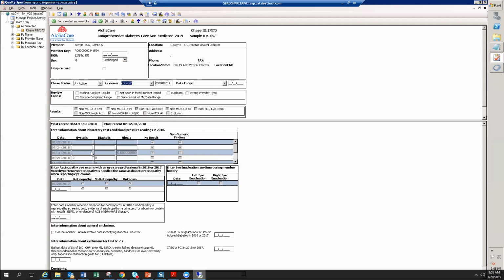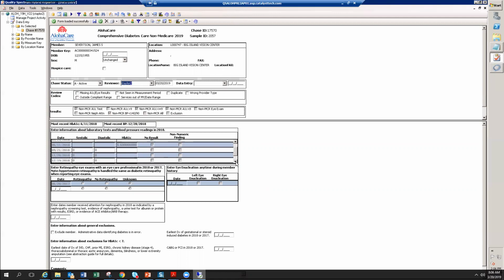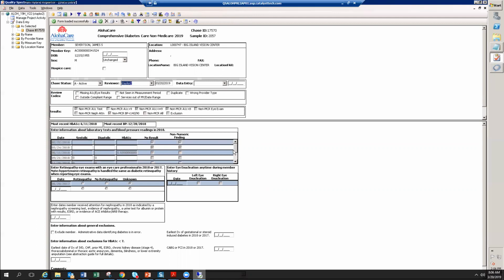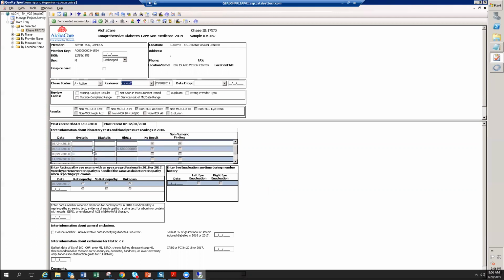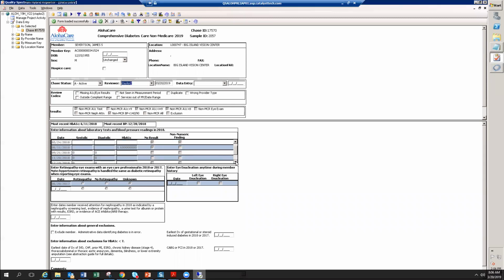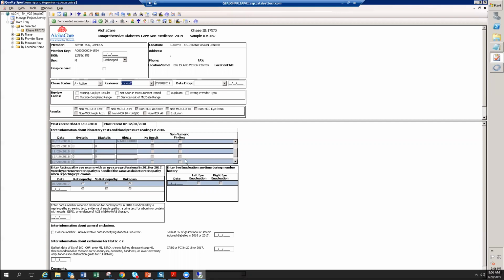Now that I'm in here, I can see that there's some admin data. On 611, I have an admin A1C. It's telling me these are the other dates of service that he was seen, but we don't necessarily have any data for that. He does have an admin blood pressure of less than 140/90. I don't know what date of service that is because all these are zeros.